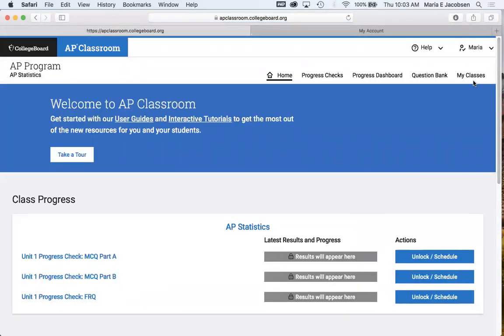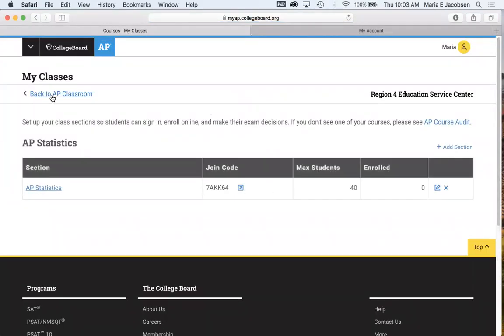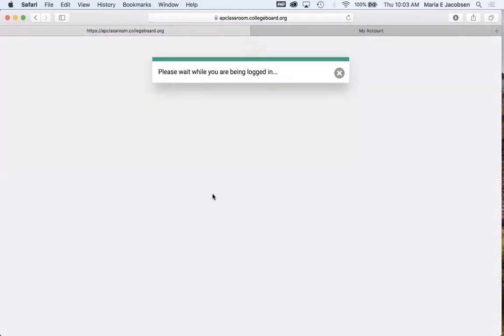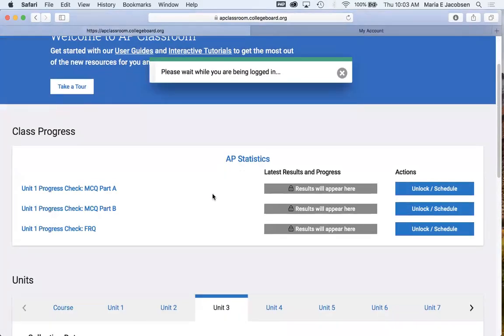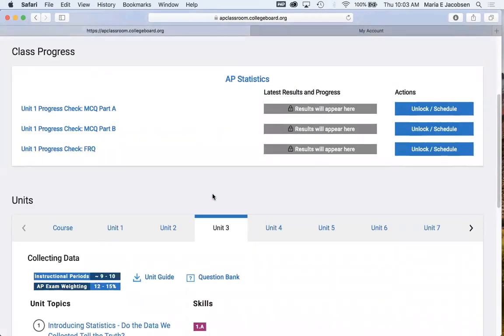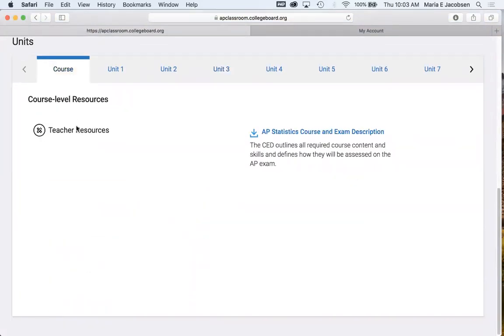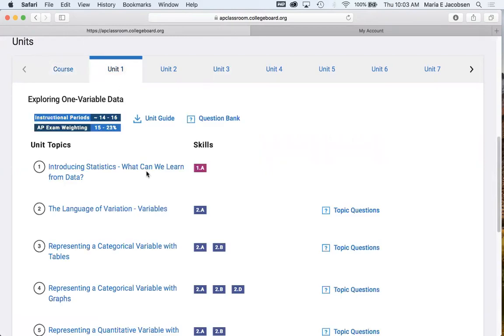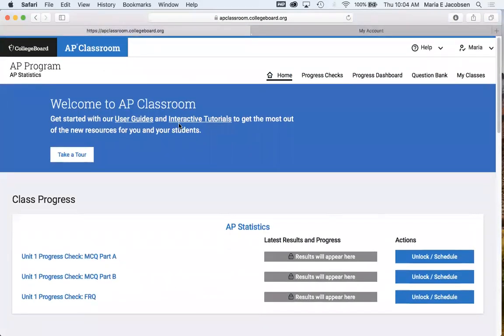Again, if you're in AP Classroom and you click on My Classes, you will see the join code. From AP Classroom, your students have access to formative assessments, to progress checks that you can unlock and schedule. You have access to teacher resources, unit resources. This is a personal progress check for the students. This is a great resource to use as you are planning your AP classes.